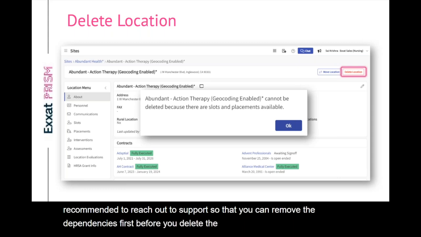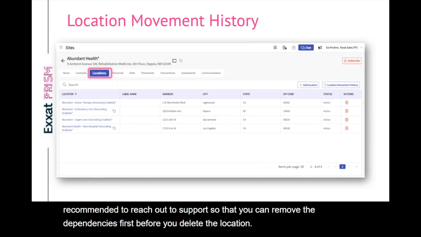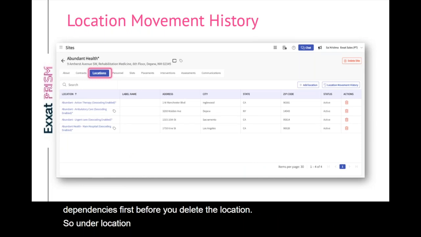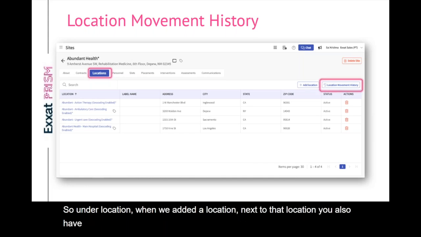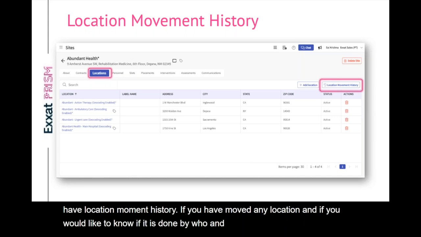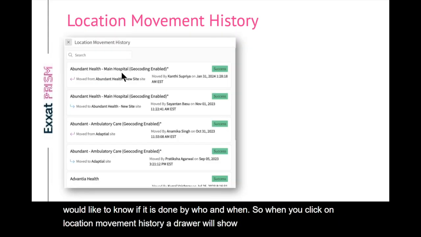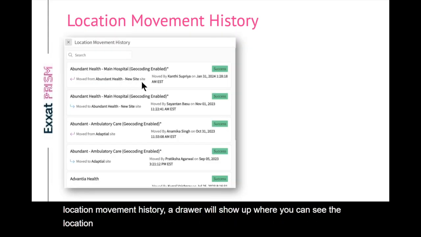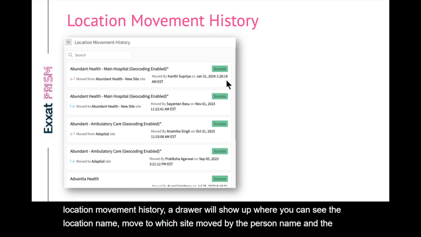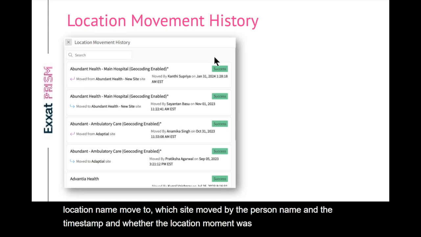So under location, when we added a location, next to that location, you also have location movement history. If you have moved any location and you'd like to know who did it and when, when you click on location movement history, a drawer will show up where you can see the location name, moved to which site, the name of the person who moved it, the timestamp, and whether the location movement was successful or whether it failed.